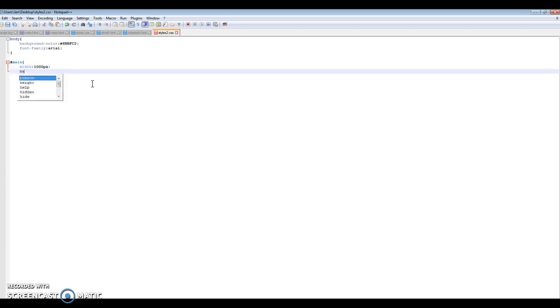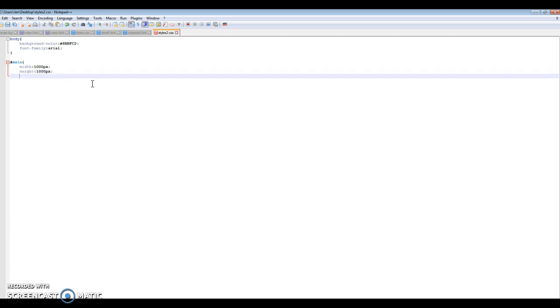I'm also going to give it the height of 1000 pixels. Just for giggles, usually I just let the height, whatever I put in the div tag, determine the height. But I'm going to do that so it's not extremely long or weirdly short. So I'm going to use my semicolon there. So I got a width and a height for that main div tag.